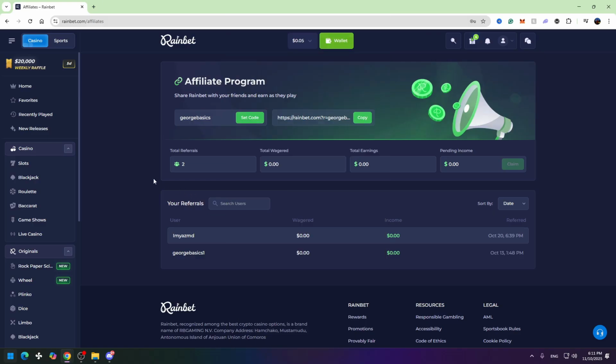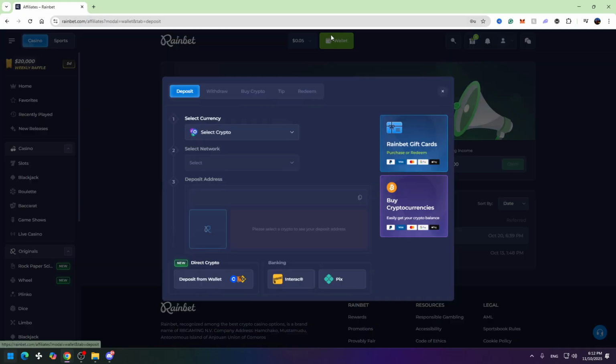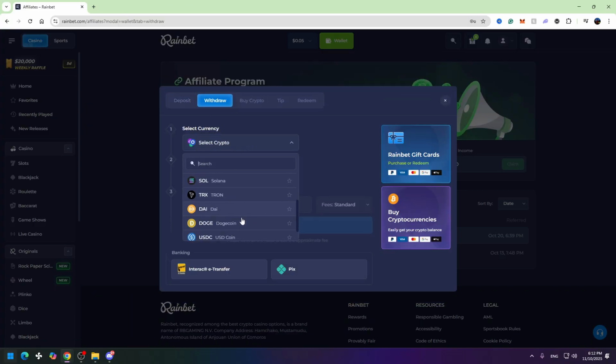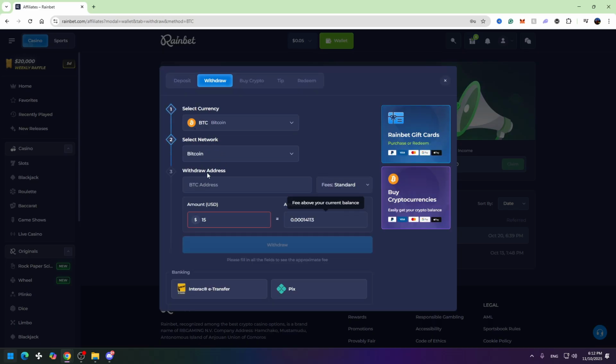After you copy your Cash App Bitcoin wallet address, you need to log into your Rainbet account, then click Wallet at the top, go to Withdraw, select the cryptocurrency you are withdrawing from Rainbet, in this case Bitcoin, and select the Bitcoin network. And right here, you need to paste the Bitcoin wallet address we just copied from Cash App. The minimum withdrawal amount is $15, so you can choose any amount above this number and then click the Withdraw button. After a few minutes, you can check your balance on Cash App.